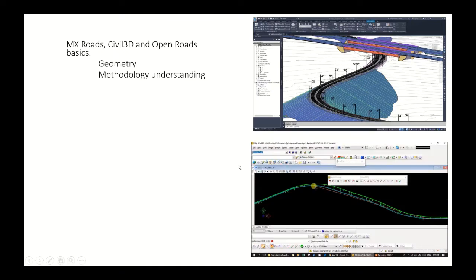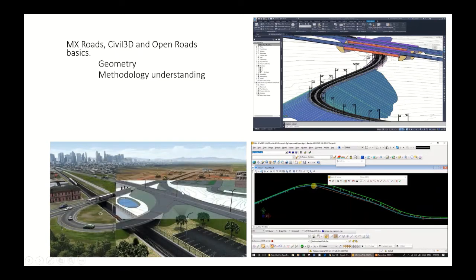And then this is MXRoad. MXRoad is different, it is string based, and Civil 3D is template based, and OpenRoads is also template based. Here it is called an assembly and there it is called a template. That's the basic difference, but both are similar tools. These are template based, and this is a string based concept, which you should understand.